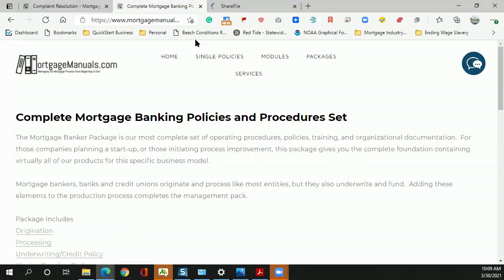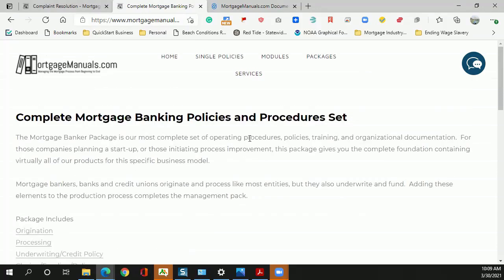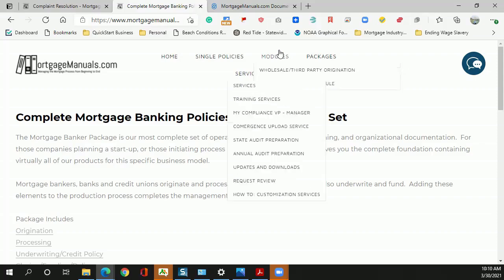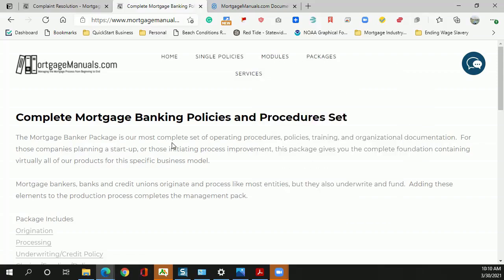So the Complete Mortgage Banker package gives you everything you need from an out-of-the-box perspective for operating a mortgage banking operation. The only thing that's excluded from this product is the servicing piece, and if you are doing third-party originations, that would also be an add-on. So you would see those individual modules here. So mortgage servicing or wholesale TPO, everything else that we offer is included in the mortgage banking package.